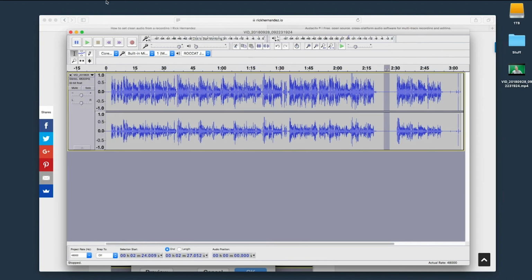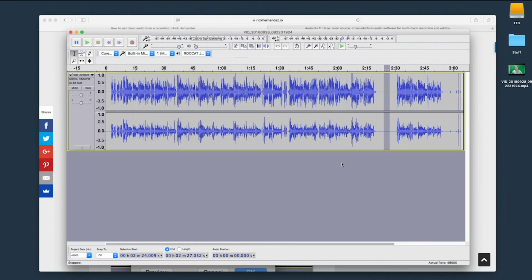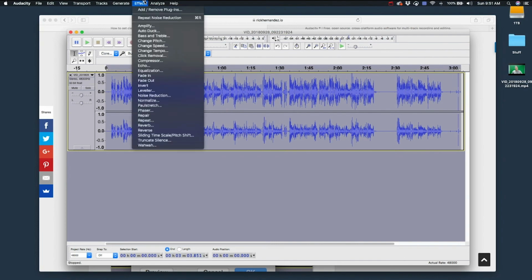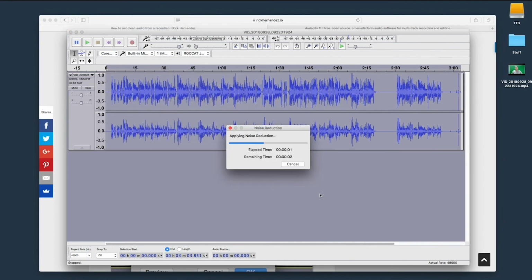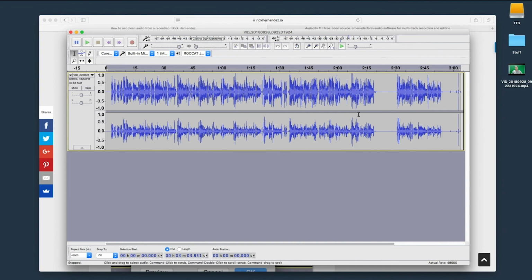And again, when you select it here, you go to Effect, Noise Reduction, get that noise profile, Command A to select the entire track, Effect, Noise Reduction, click OK. And that goes ahead and removes all that noise. So this is great for removing background noise, hissing noise, any type of noise that you're capturing from the outside. This is a great place to go in there and actually remove it.